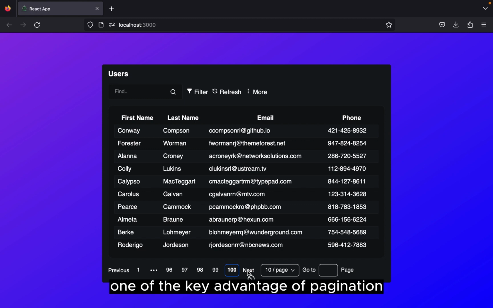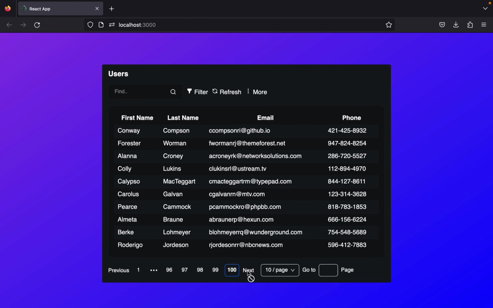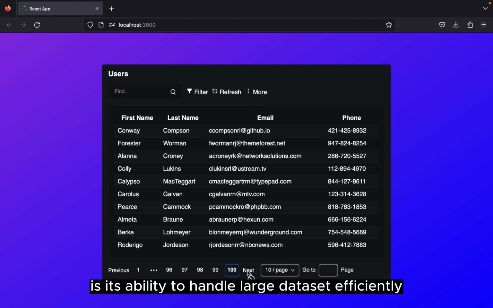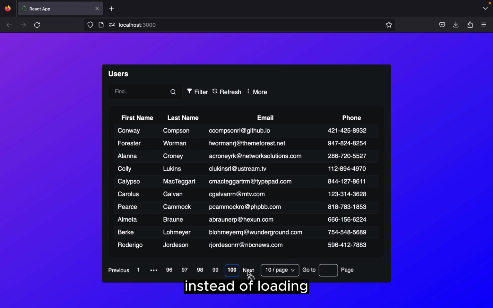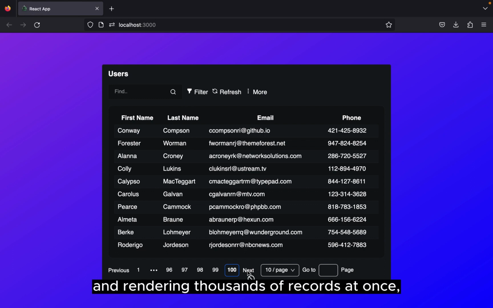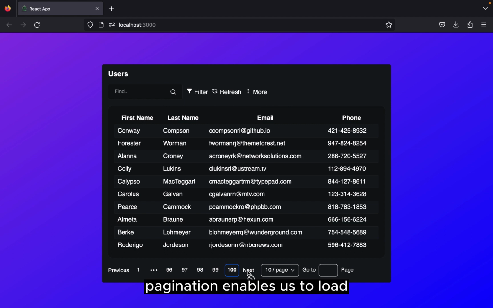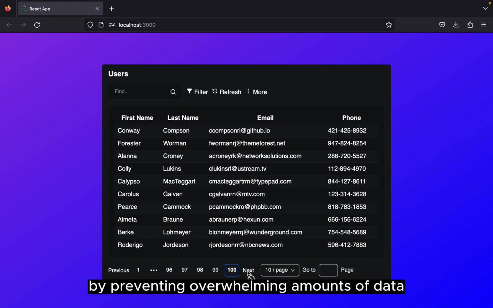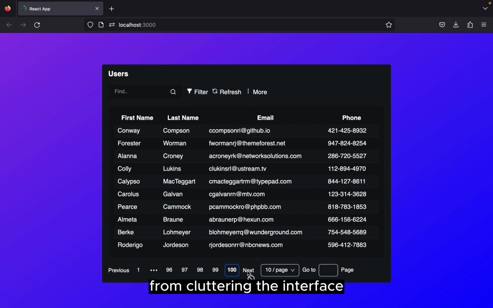One of the key advantages of pagination is its ability to handle large data sets efficiently. Instead of loading and rendering thousands of records at once, pagination enables us to load and display a limited number of records per page. This improves performance and provides a better user experience by preventing overwhelming amounts of data from cluttering the interface.